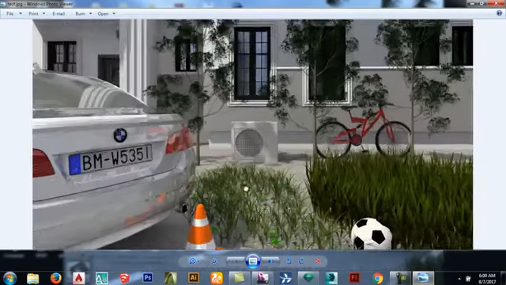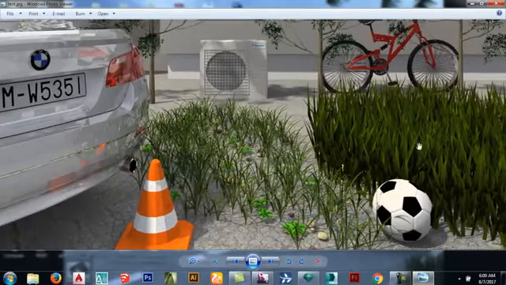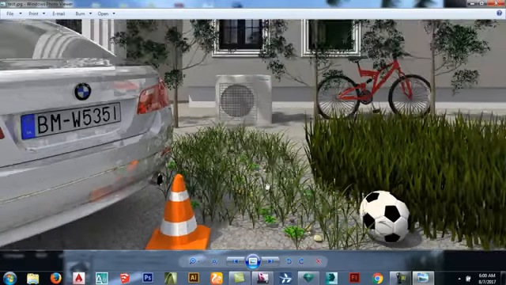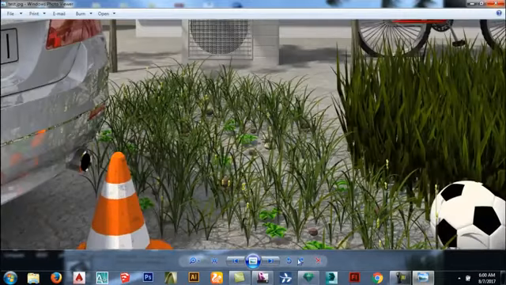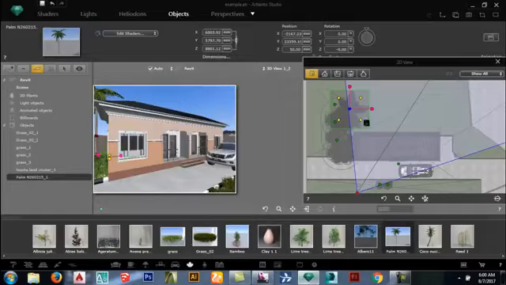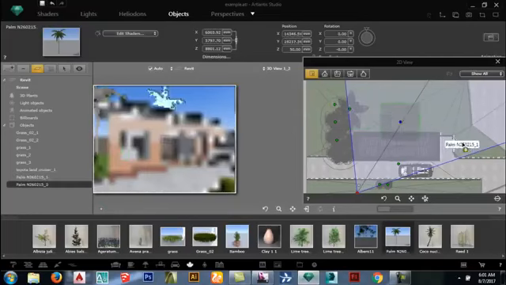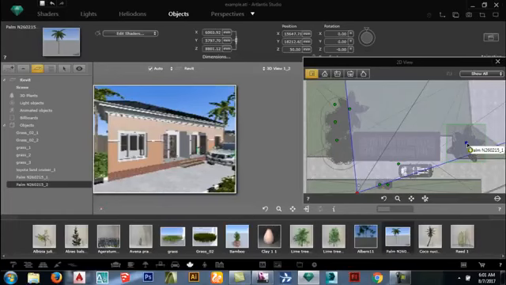You can see the grass here. These are the two grasses. So just SketchUp models. I'll just duplicate this and have it somewhere here. Okay, so our scene is getting developed.